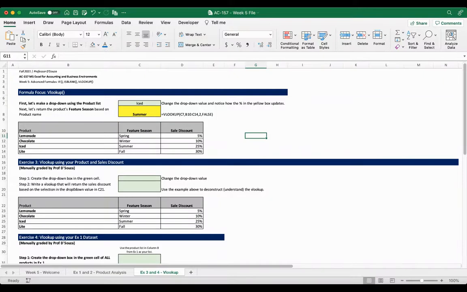Hey everybody, let's take a look at exercises 3 and 4, which are the final two exercises within our week 5 file. So this is going to be a VLOOKUP. This is a really powerful formula that basically allows you to go to a data set and pull out data based on a certain value.